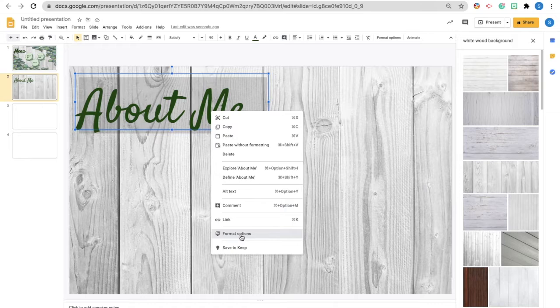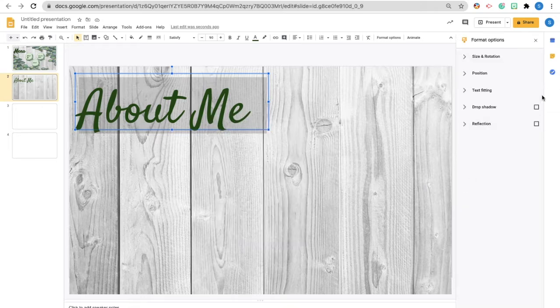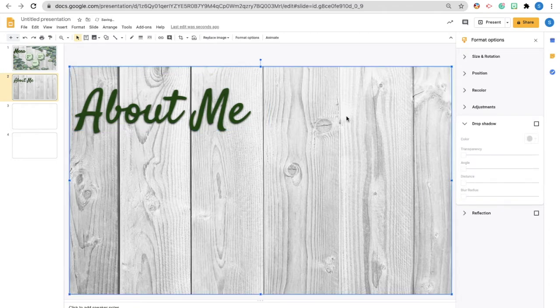And here I'm going to go to the format options, and remember we want to add a drop shadow. So here we go. And I'm bringing that transparency all the way down to 0 to make it really pop. There we go. That looks good.